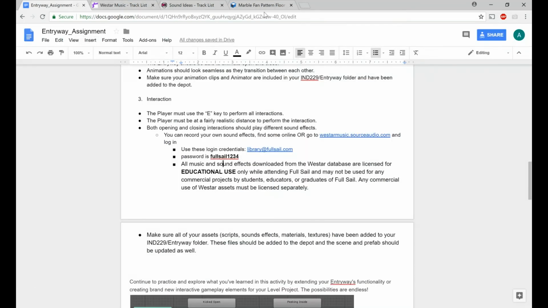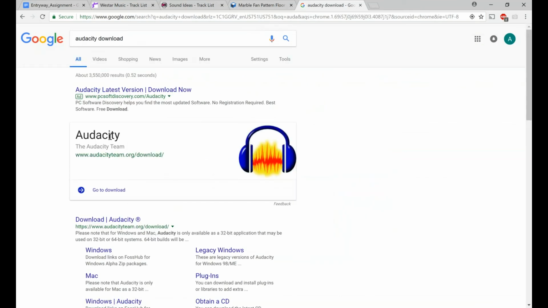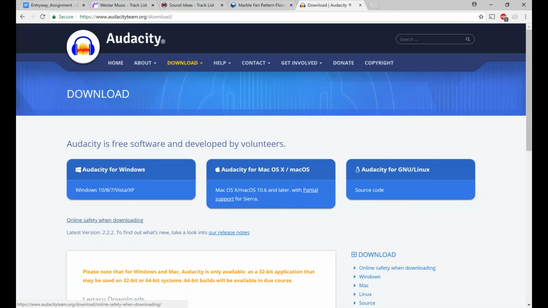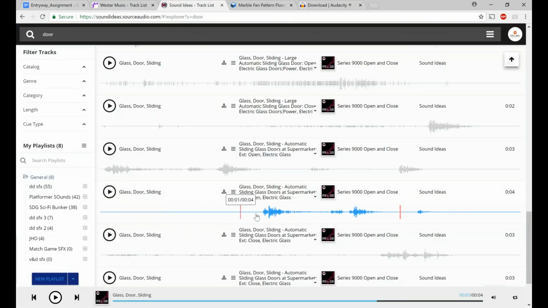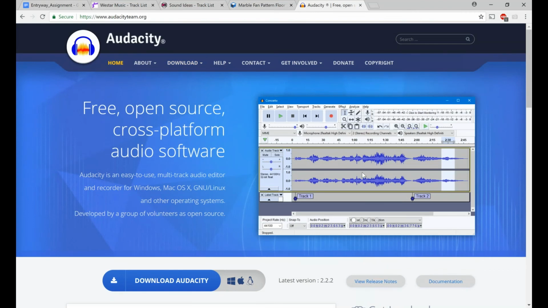Also worth mentioning, I'm not requiring this to be used, but Audacity is a free tool that you can utilize as a designer that will allow you to edit and adjust audio clips. So if you find a clip like the one that I just found right here, this sliding door, see how there's this long pause of not much audio happening? There's really no sound effect in this spot. You can bring that into Audacity and trim and clip your file pretty easily.